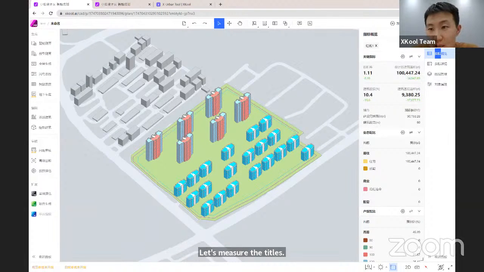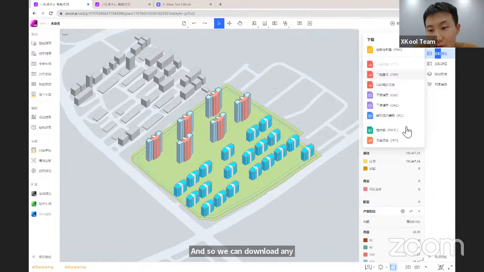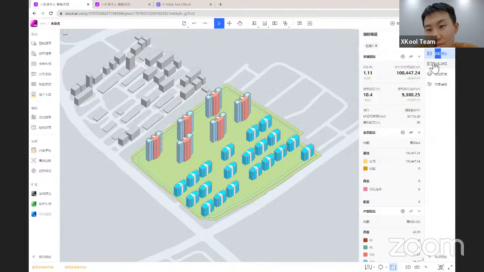And we can download any types of files that we want. For example, this is the sunlight analysis drawing in PNG, and this is the housing color drawing in PSD. We have the DXF CAD drawings, the OBJ 3D model file, and DAE, which can be supported by SketchUp. Here is the IFC that is supported by Revit. And this is the Excel indicators table that we have demonstrated here.